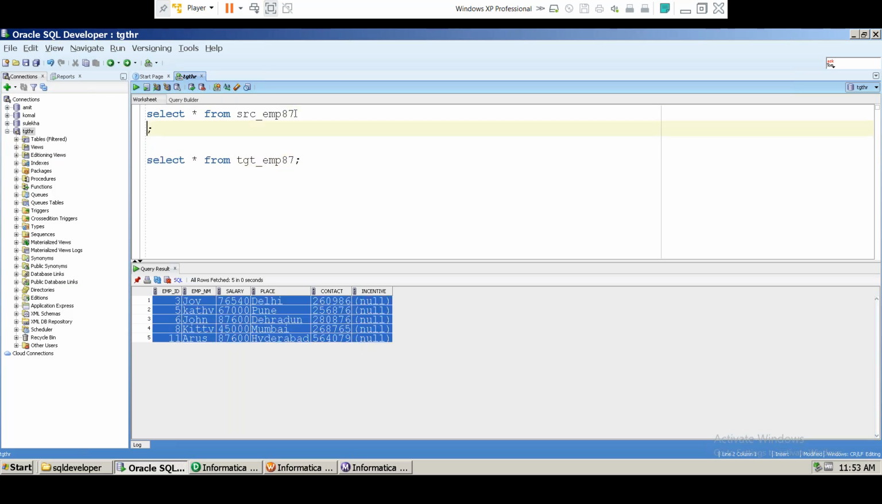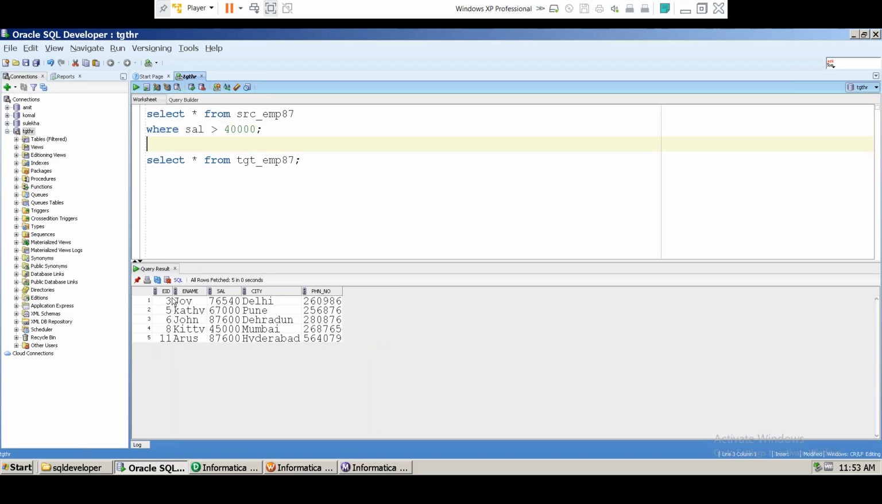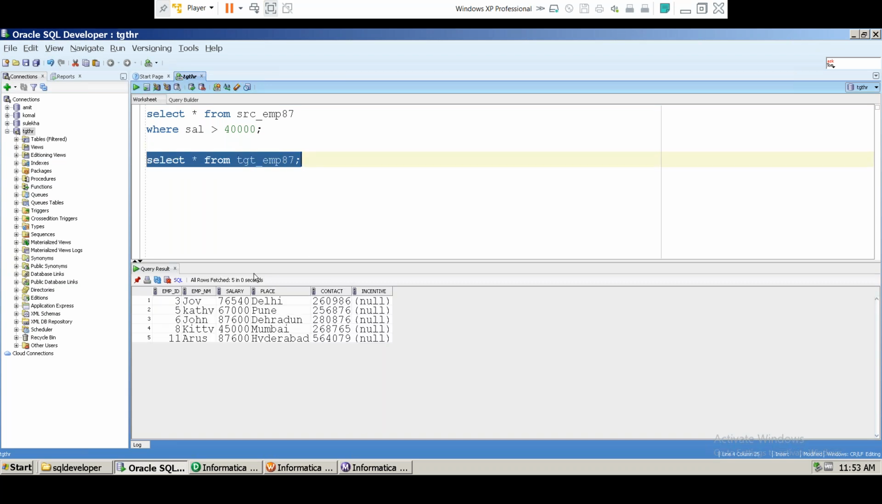In the source table we can give one condition where salary is greater than 40,000. Okay, so here 3, 5, 6, 8, 11. In the target table we can check 3, 5, 6, 8, 11. So all are correct. Here 5 records are there, so manually we are checking 3, 5, 6, 8, 11. But if more records are there, thousands of records, then how to validate?